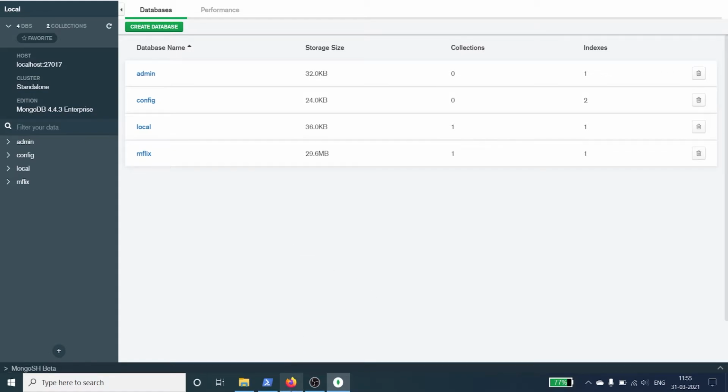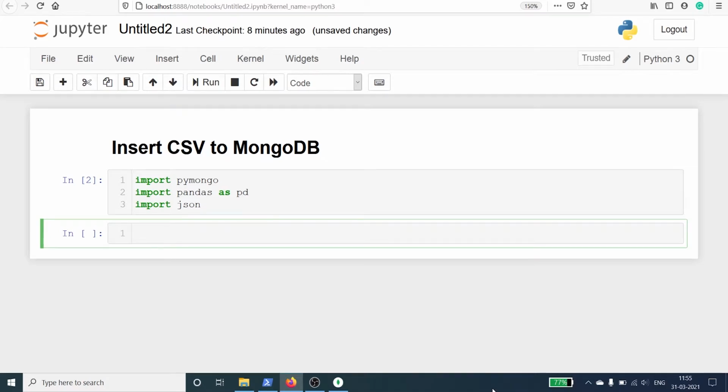Let's go to our Jupyter notebook. Let's create the Python and MongoDB connection. To create the connection, we will use the method MongoClient. I'll make a variable client from PyMongo. I will call the method MongoClient. MongoClient helps us to make a connection between Python and Mongo.